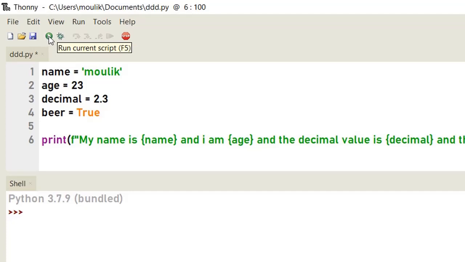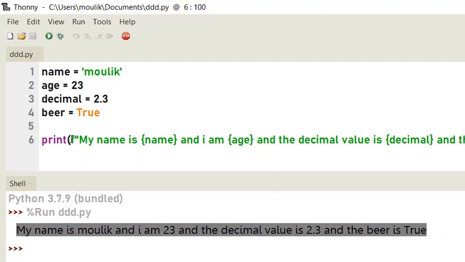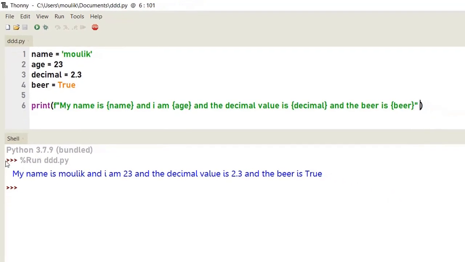So now if I run this code, you can see that it has displayed every different data type in a single line. It says my name is Maulik, and I'm 23, and the decimal value is 2.3, and the beer is true. So that's it about the f-string.